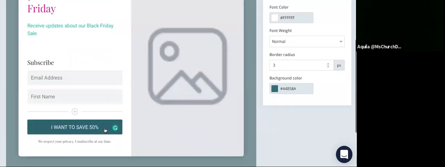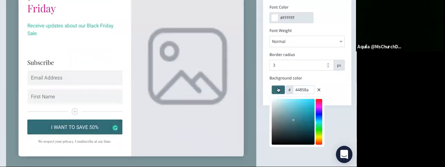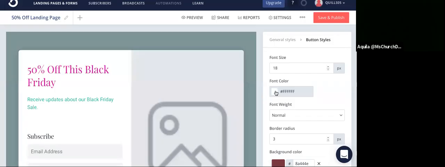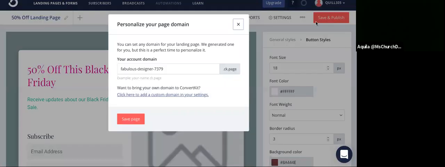If you don't like the color of this button, the subscription button, you can click it and then select the color on the right-hand toolbar. So now we have a 50% off landing page. It's really wonky because I was showing you all the different options, and now it's ready to go. So we press save and publish.